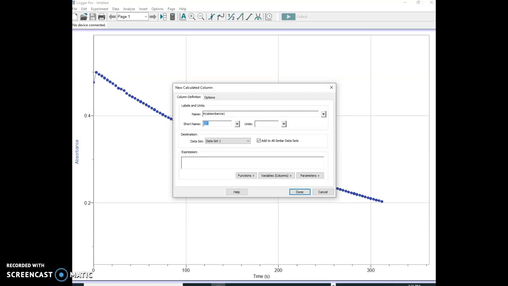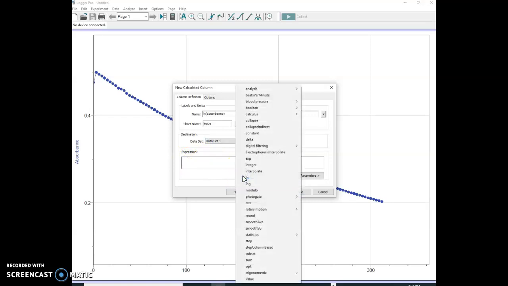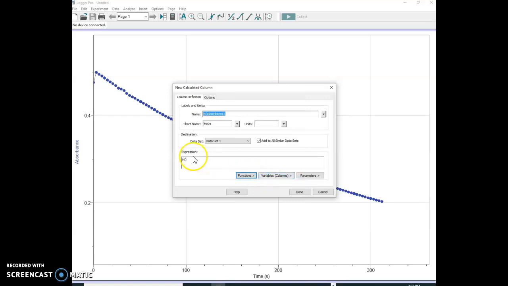And we'll give it a short name, LN ABS. Now, it says data set 1. We don't see any other data set. Well, there's a data set 2. And we're going to type in the expression. We start off by clicking on Function because we want the natural log function, which is right here. And then in the parentheses, the argument we're going to use, the variable, is of course absorbance. We would like the natural log of absorbance versus time.